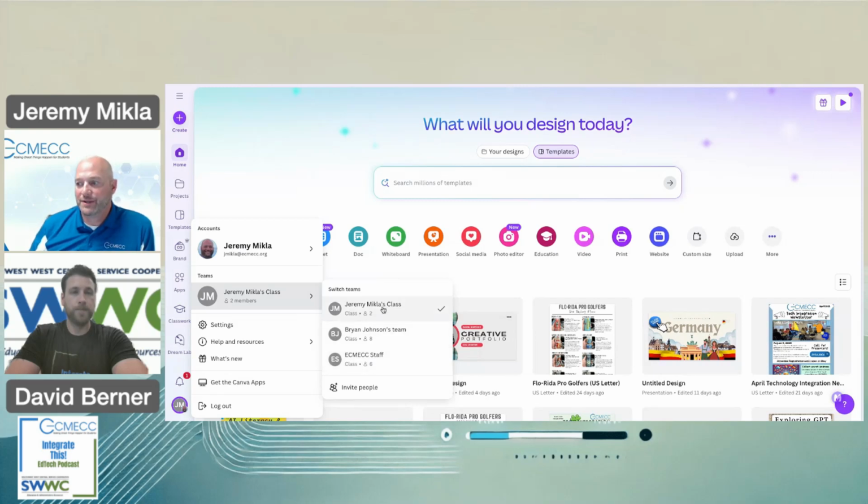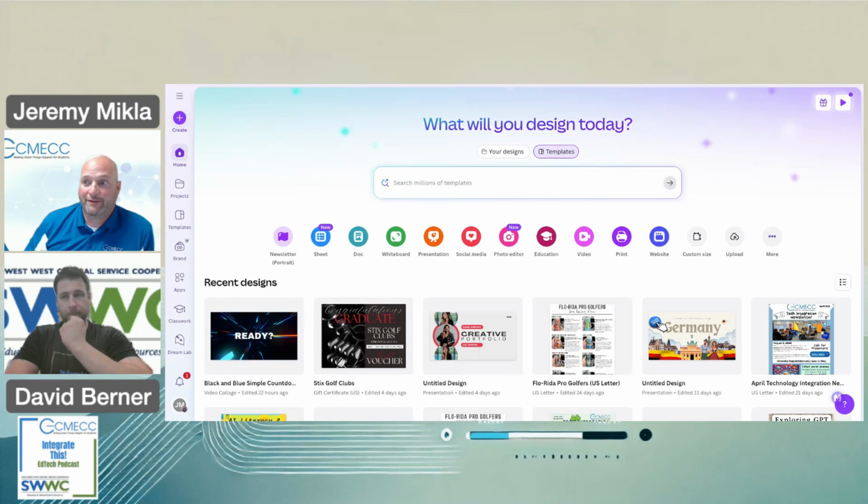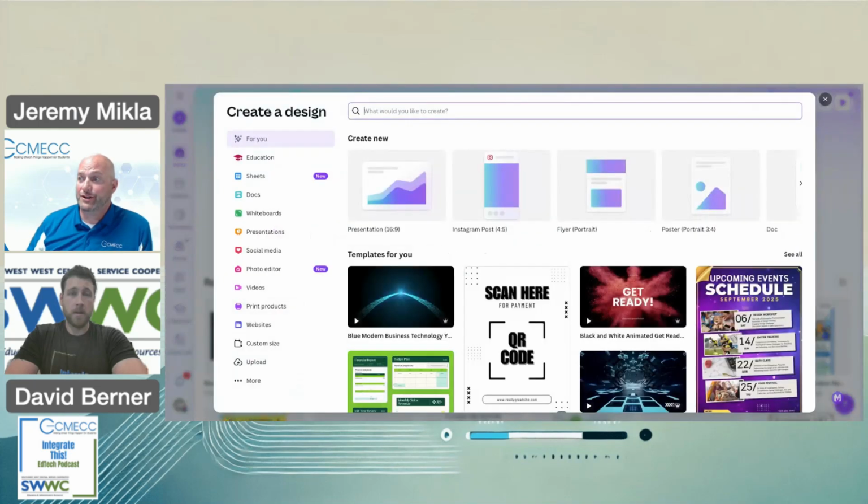But then I also established my own class. And here's where I'm going to create it as a team, right? And then the people that I invite to be on that team can be the students, or maybe you have a department team that you share some resources with too. And then once you're able to do that, you can go through and you can start using this to create some different designs, just like David showed us before.